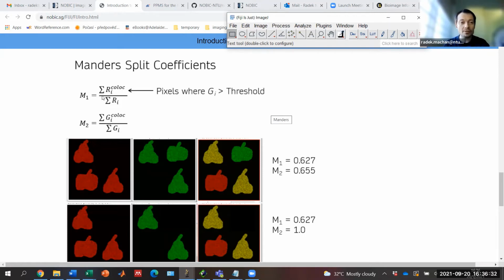So this is not answering just whether they are colocalized or not, but what is the percentage of red signal which colocalizes with green signal. I'm trying to illustrate it with these two images, where I have some yellow pears and red and green apples. In this case, both of these coefficients are around 0.6, which is the percentage of the above-threshold pixels which correspond to the pears, because there's no colocalization in the apples, only in the pears.